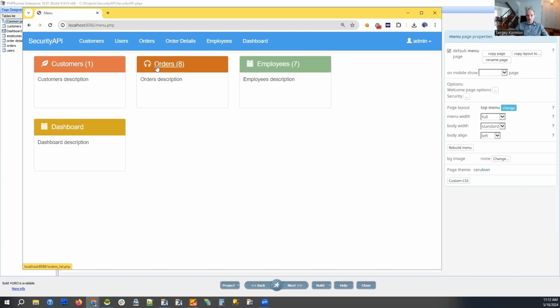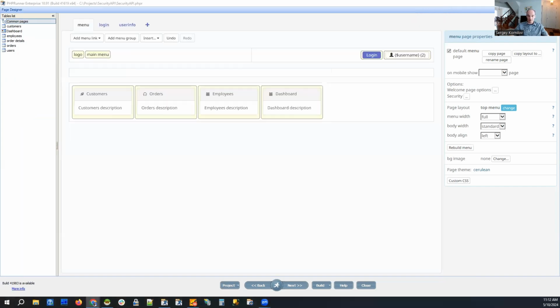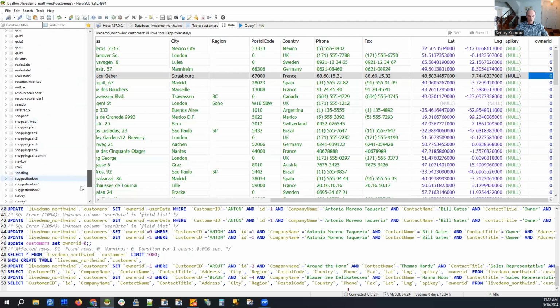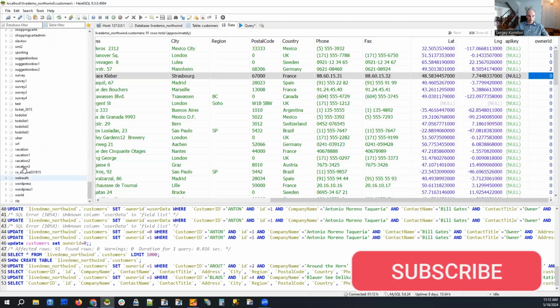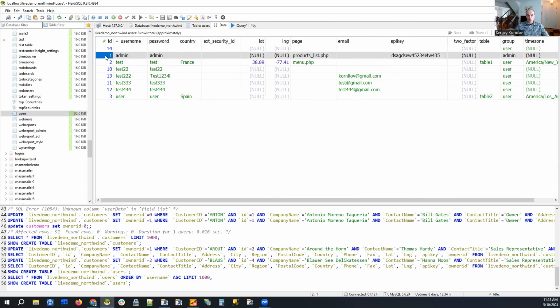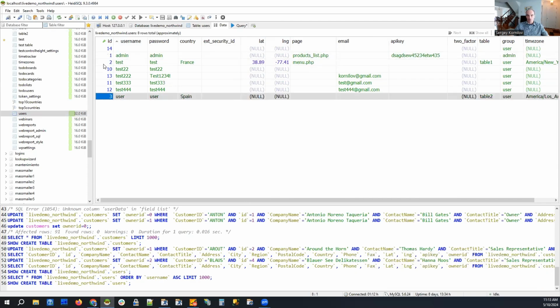So we have tables like customers, orders, employees. Let me show you what's in the database. I have added a new field called owner ID. And I have several users here in the users table. We are mostly interested in the users with ID 1, admin, test, and user. It's users 1, 2, and 3, right?